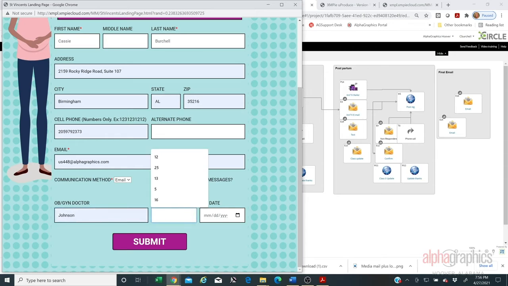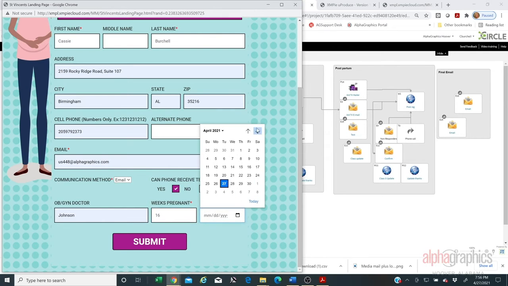My doctor is Johnson. This is very important. You can see the red asterisk. They have, at a minimum, to give us that information. This week's pregnant is what drives when they get the next class schedules and correspondence. I don't know what 9 months from now is, so I'm just going to say I'm due in January of next year.